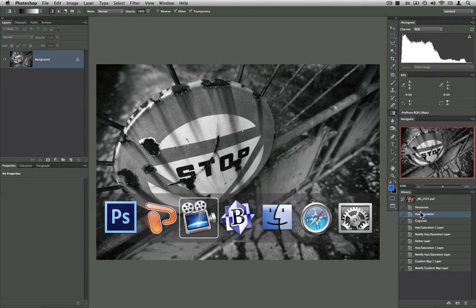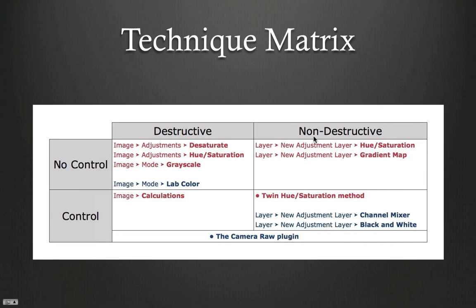So let's just go back to our conversion matrix before we finish. What we've done here is look at the difference between destructive and non-destructive, and I would always suggest that you use non-destructive techniques where possible. We're going to make an exception later on when we look at the lab color mode, and you may want to make an exception when you take a look at the calculations method. It's not a technique I recommend, but it is very powerful. But all the ones we've looked at so far have offered no control. So we've been able to convert the image to black and white, but in a particular way, and we haven't been able to alter the image based upon its colour. That's something we're going to look at in the next video.